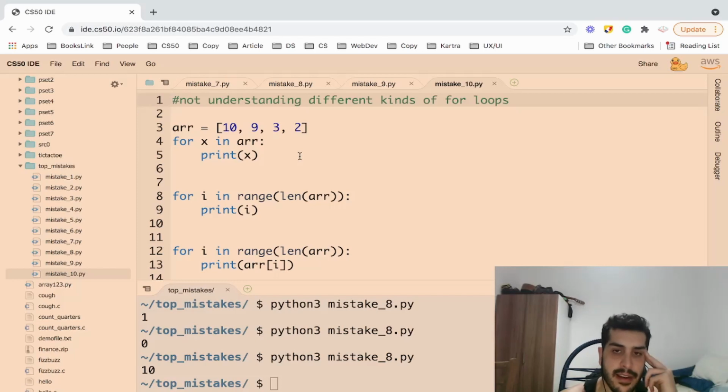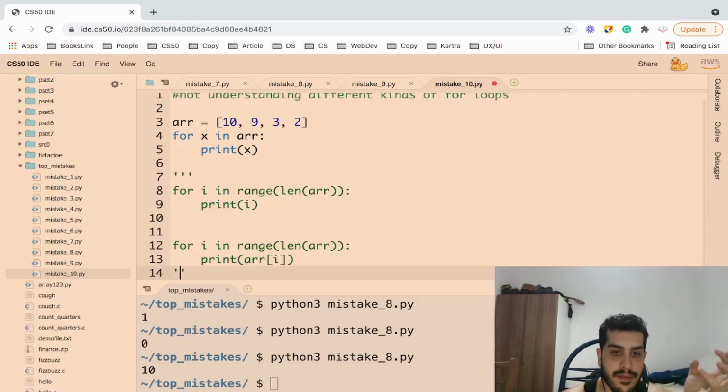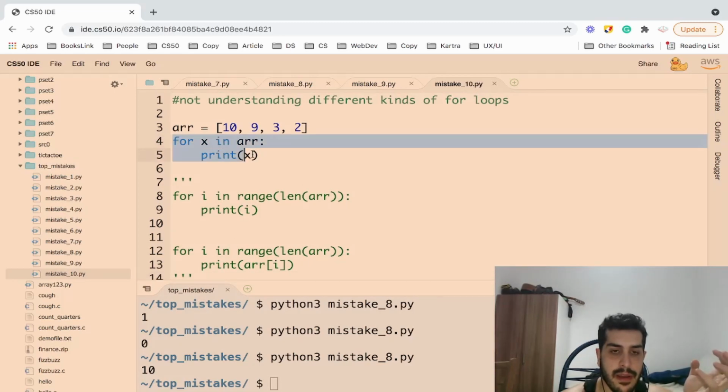And finally, not understanding different kinds of loops. So people often make a mistake with this first loop, which is a for each loop. The way this works in Python is this will print each element of R. So think of this notation as print each element, that will be called X, that is in R.